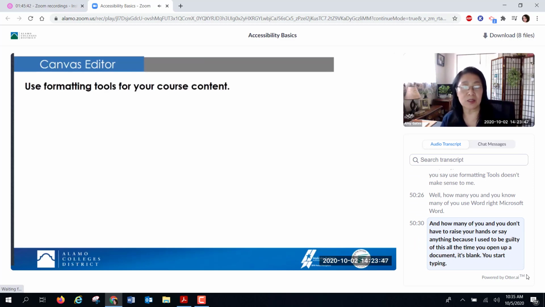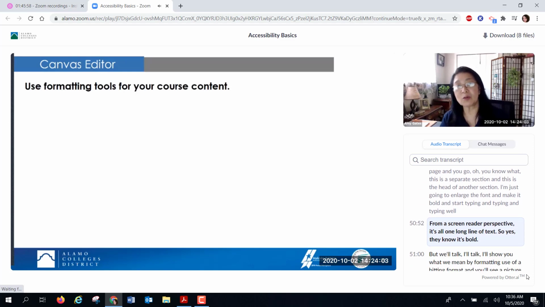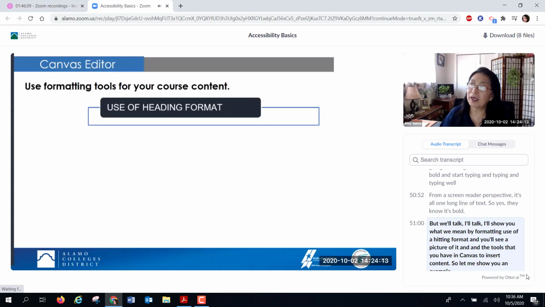You open up a document, it's blank. You start typing. And then, of course, you go down the page and you go, oh, you know what, this is a separate section, and this is the head of another section. I'm just going to enlarge the font and make it bold and start typing and typing and typing. Well, from a screen reader perspective, it's all one long line of text. So yes, they know it's bold, but I'll show you what we mean by formatting.